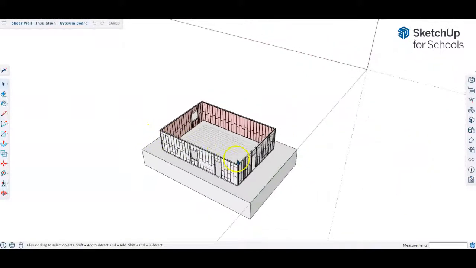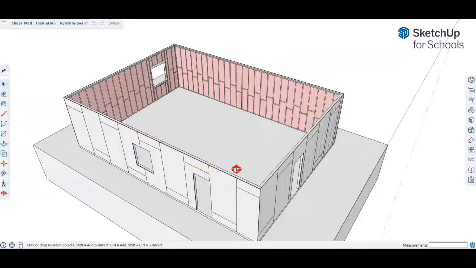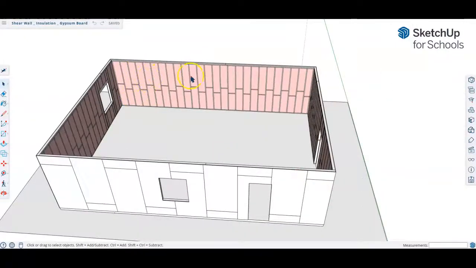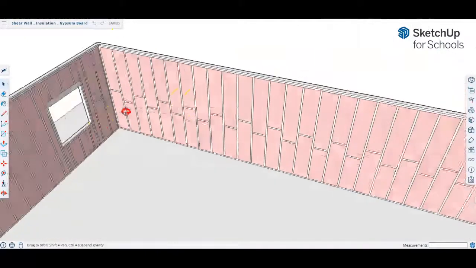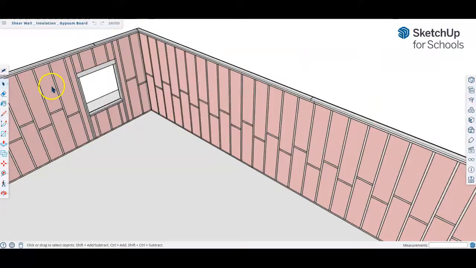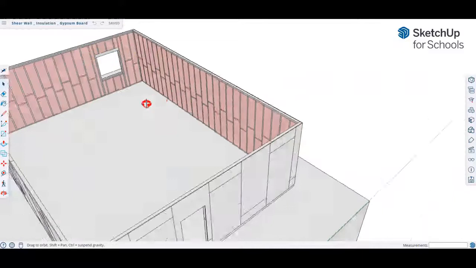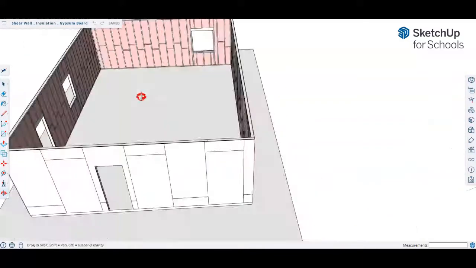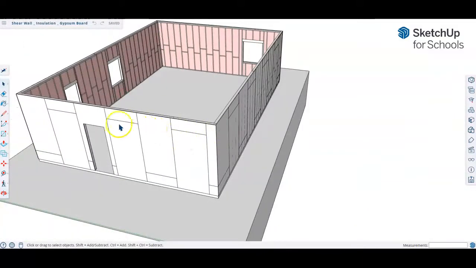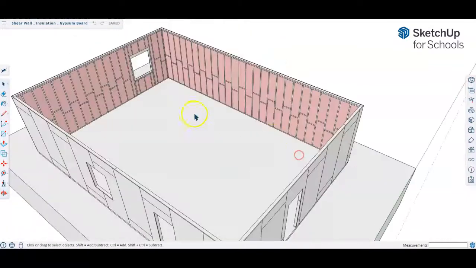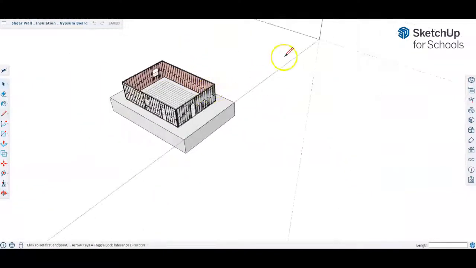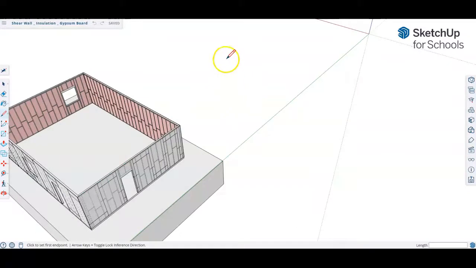Okay, so in this video, we're going to go over gypsum board. We're basically going to seal up the walls after the insulation has been put in, and it's similar to how we did the shear wall, except the configuration is different. So let's get started. Let's start creating the gypsum board.